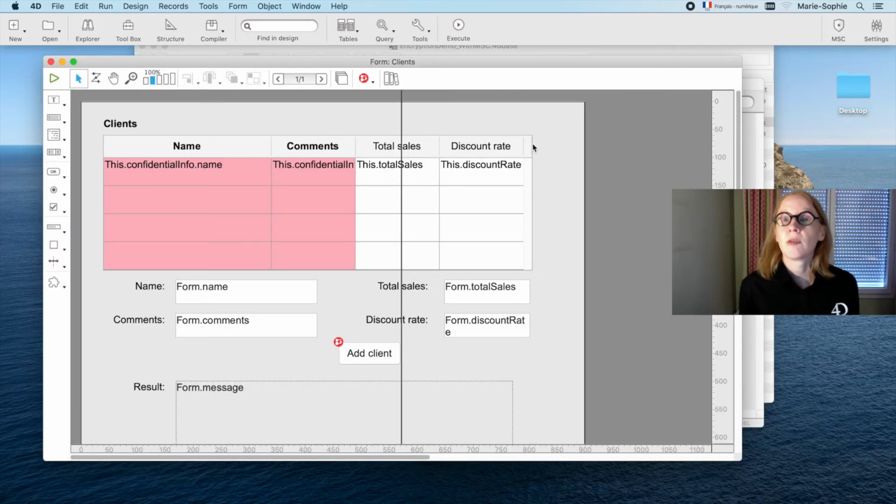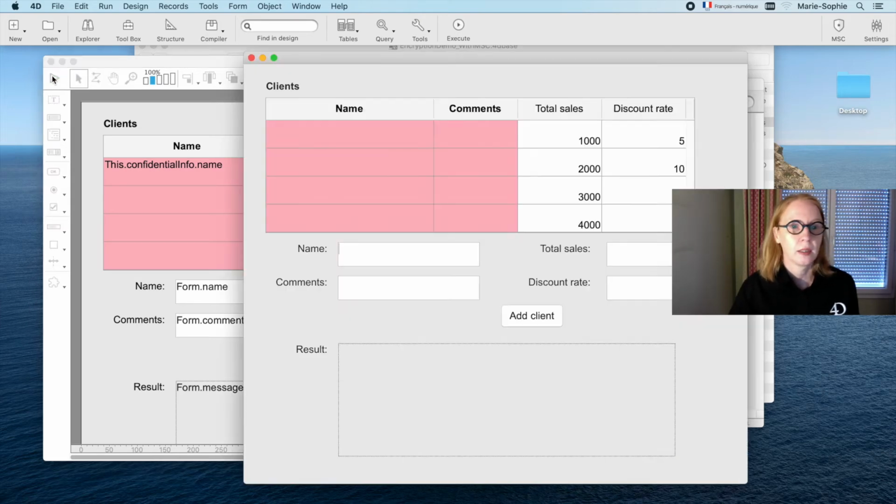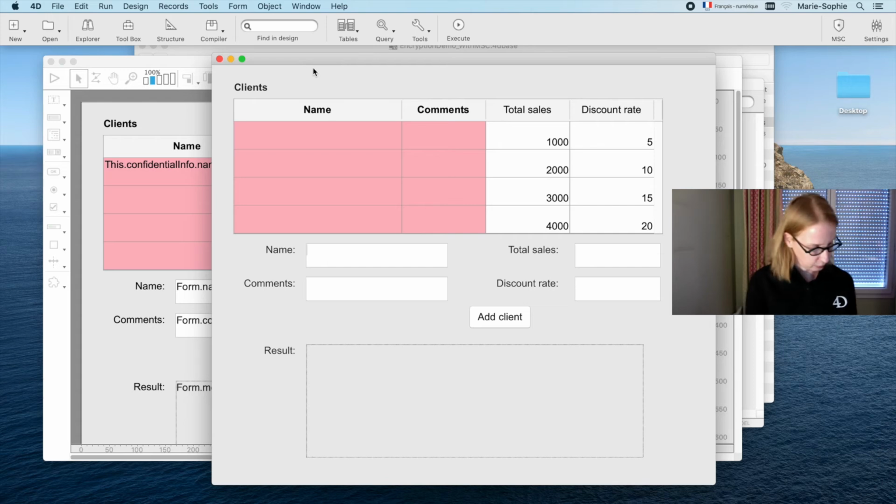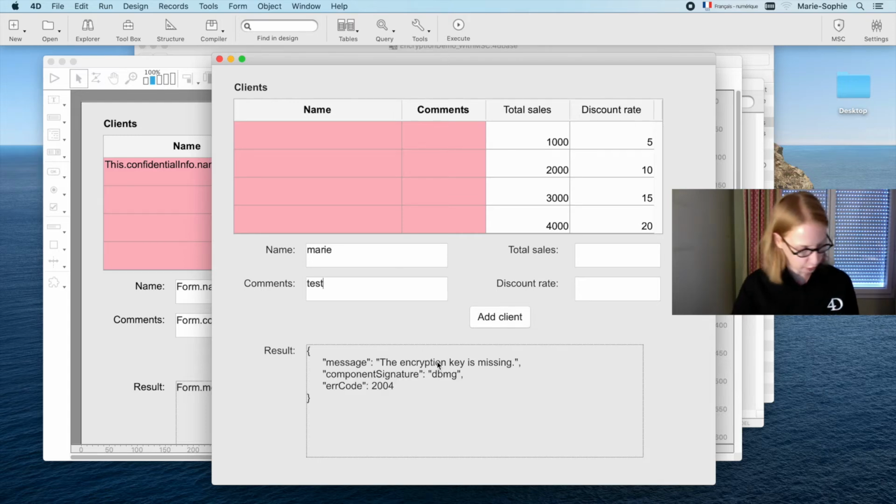So here we have opened an encrypted data file without providing any encryption key. And let's check what happens. Encrypted data is not visible, it's not accessible, but unencrypted data is still visible. And if we try to create, for example, a new client, we can't because the encryption key is missing.